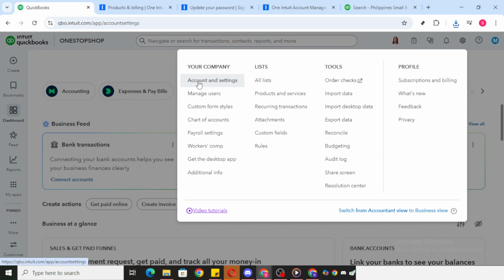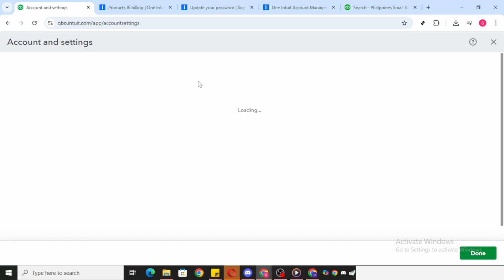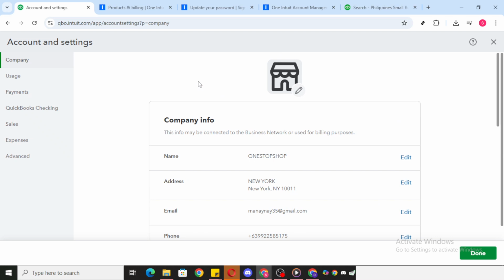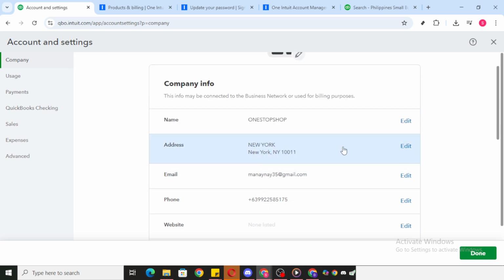Once you're on the Account and Settings page, you'll see multiple tabs, each with different aspects of your account that you can customize. For our purposes today, you're going to click on the tab labeled Company. This is where the magic happens, as it's the section dedicated to your company's identity within QuickBooks. Within this page, you'll notice various fields that you can fill out.